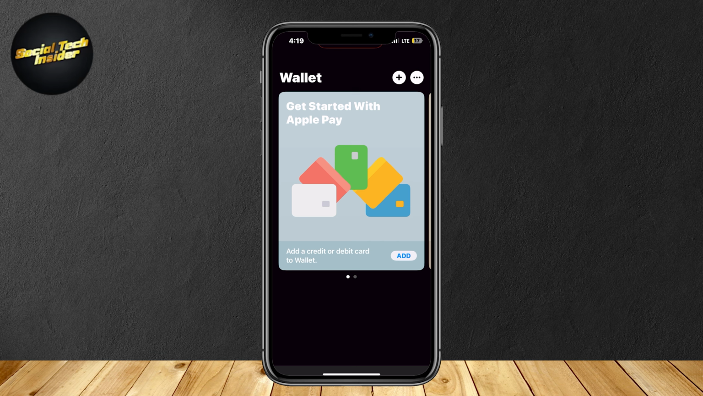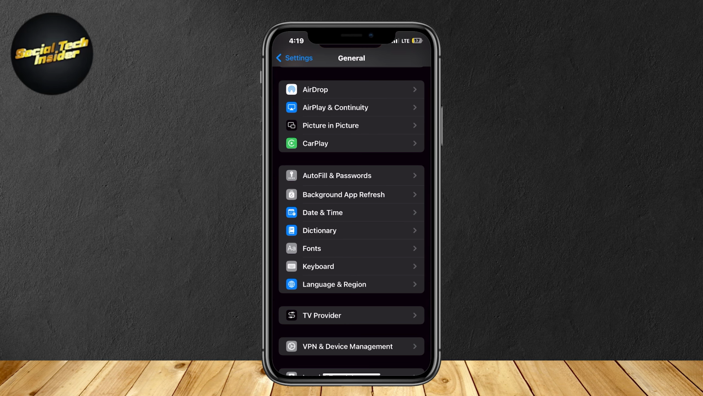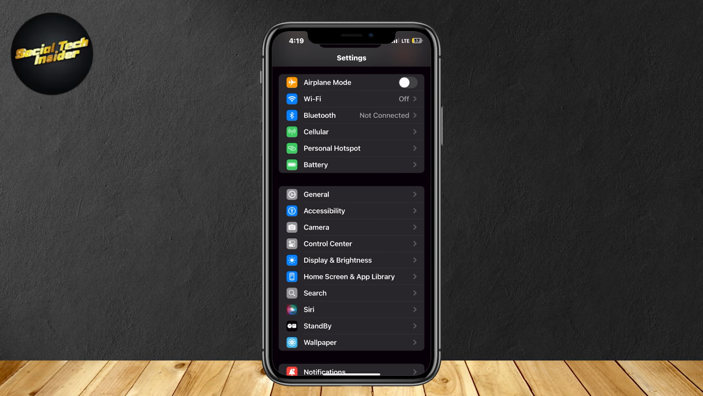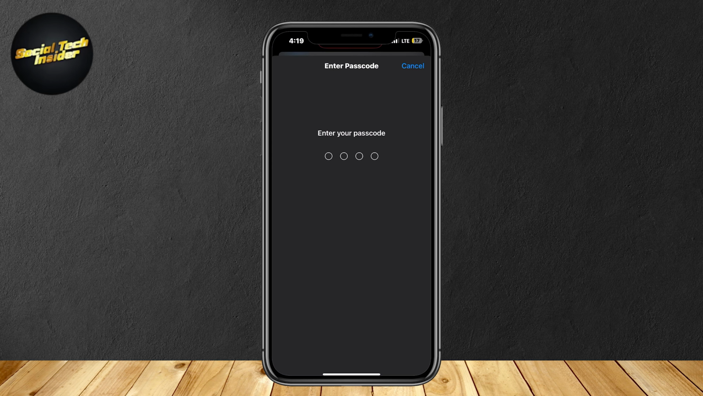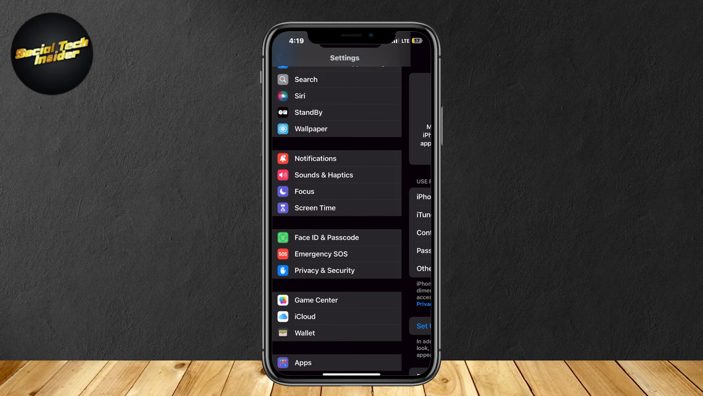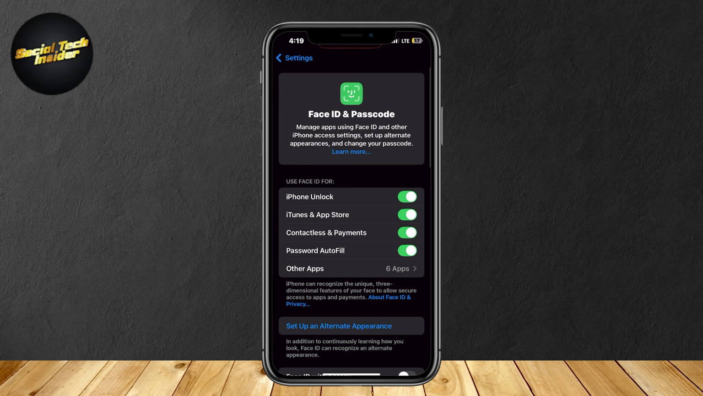And also ensure that your device has a passcode or a Face ID or Touch ID enabled, and that your Apple ID has two-factor authentication. So we're gonna go back to our settings, scroll down until we find Face ID and passcode, enter our passcode, and make sure that we have our Face ID turned on. If it isn't on, then you have to turn it on so that you can have more security and Apple Pay will let you create a new account.